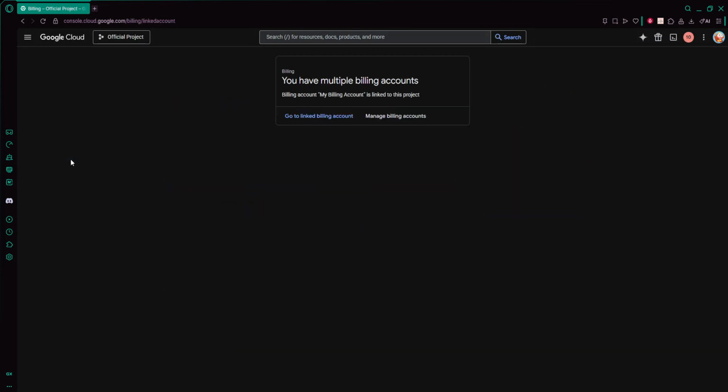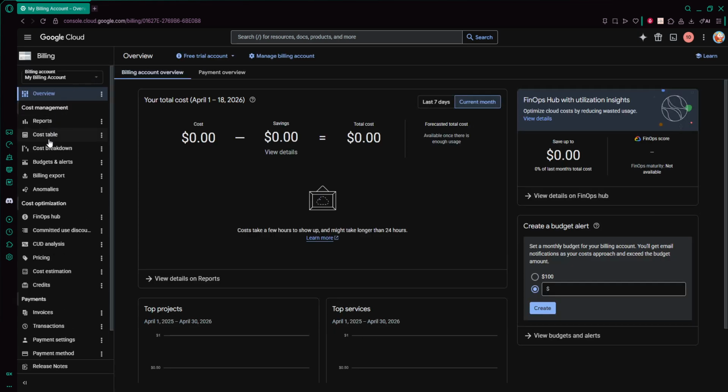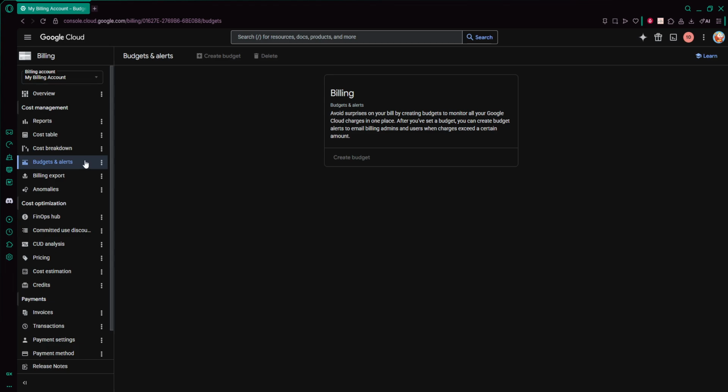Now, let's move on to the budgets and alerts section. Look for this option within the billing menu. This section is where you can create and manage budgets for your projects. It's a powerful tool that allows you to monitor your spending and set up notifications to alert you if you're approaching your predefined limits. By setting up a budget, you can receive alerts via email to help you stay on top of your expenses.